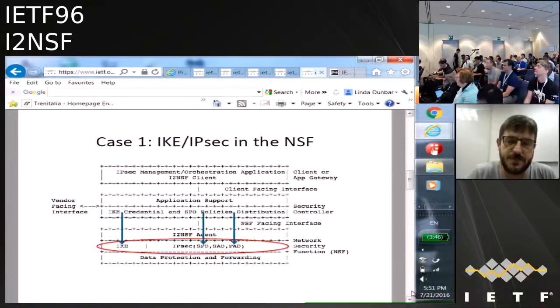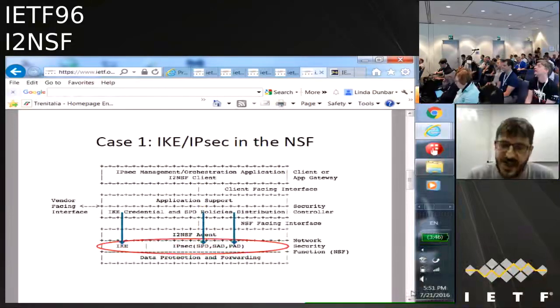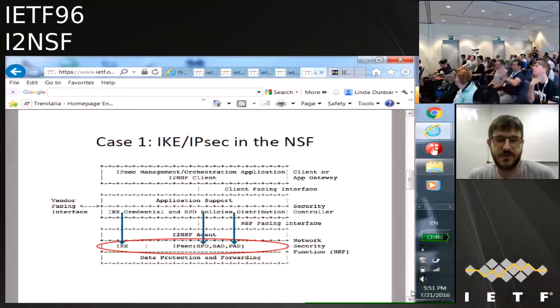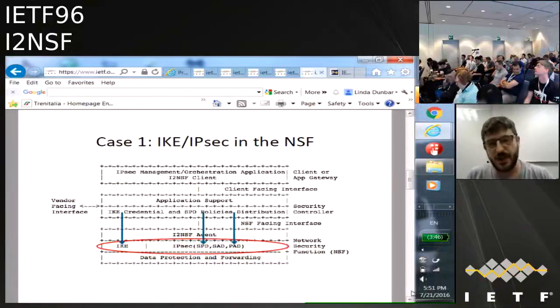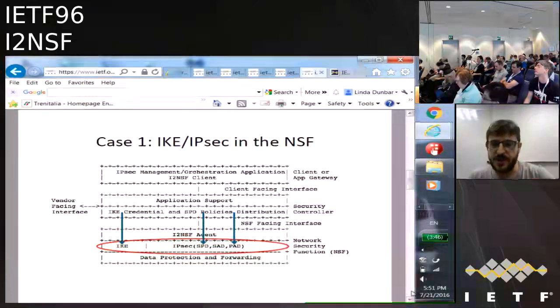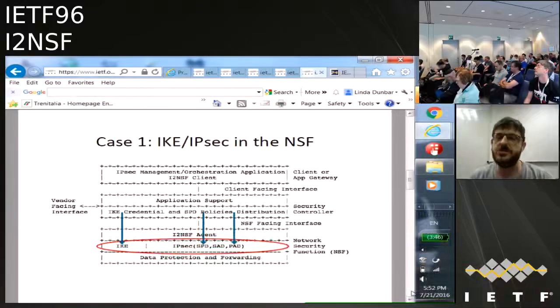Next one. This is the first case we have considered. You have the network security function, which implements the whole IPsec stack with all the databases: the security policy database, the security association database, and the peer authorization database. In this case, we are also including an IKE implementation in the network security function. So from the controller, we can send IKE credentials, keys, and information related to IKE, and then we can send policies that are included in the security policy database and the peer authorization database. That information is sent to one network security function and to another network security function, which is the other endpoint, to establish the IPsec security association. So with that information coming from the security controller, those network security functions can establish that IPsec security association. We will see an example later.